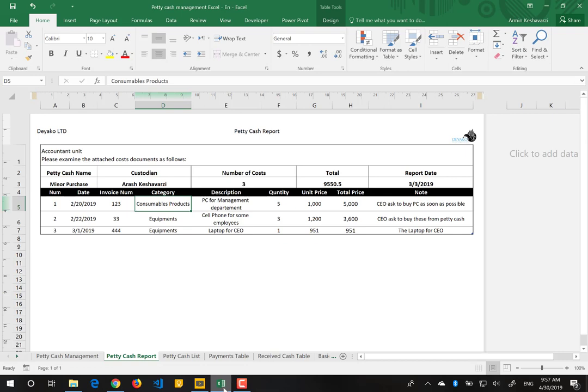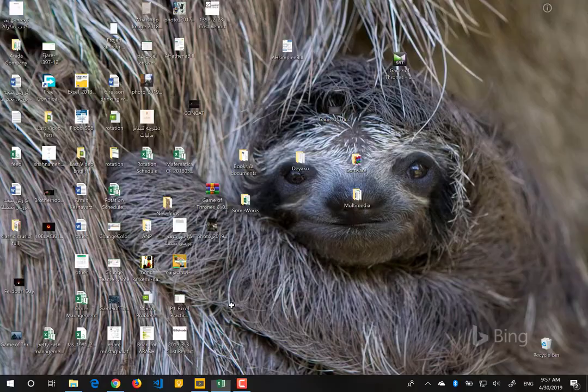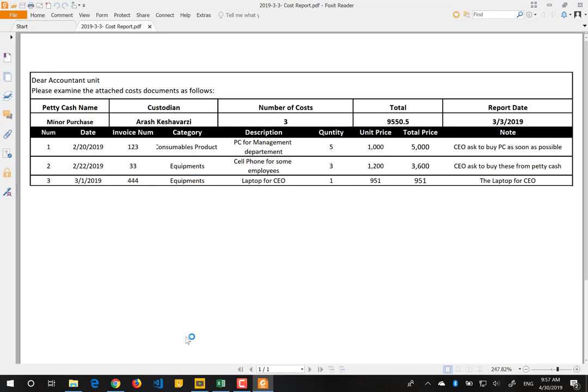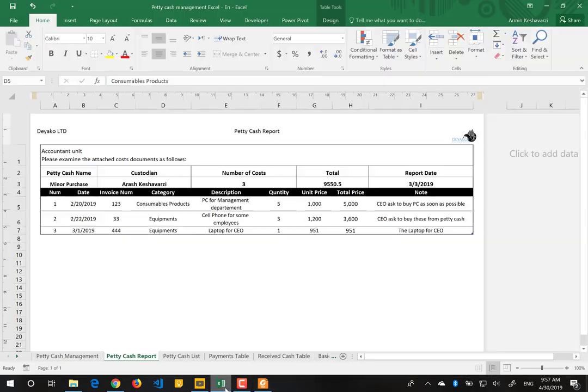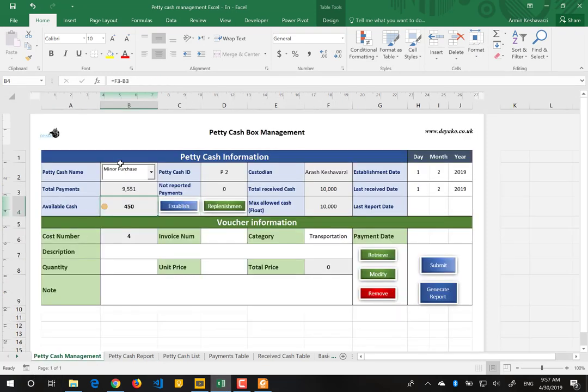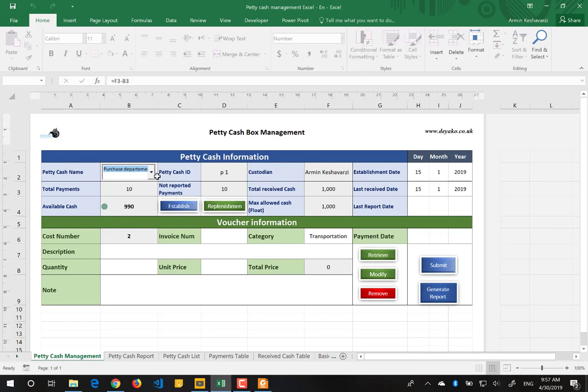And also, if you want to see the PDF file, as you remember, we saved that PDF on my desktop, it is here as the 2019 cost report. So you can see the report PDF file and send this PDF file, attaching the invoices of your payment, to the accountant unit or department. So this is how you can have the report for your petty cash box. You just need to choose the box first, which box you want to have the reports for, and then generate the report for that petty cash box.